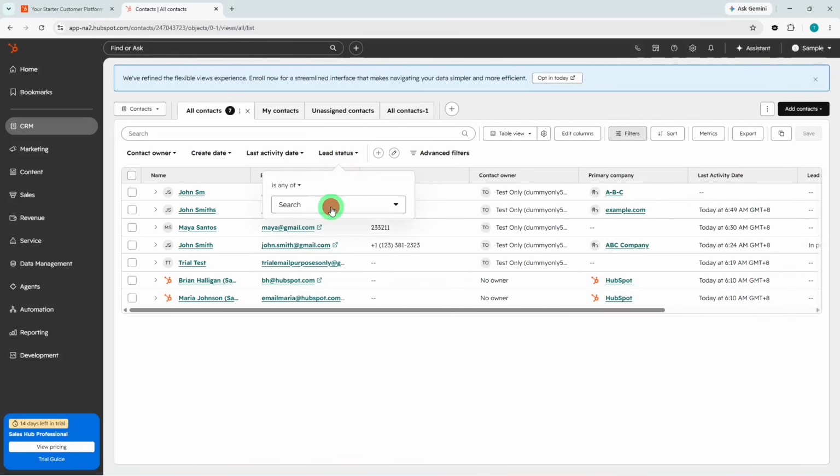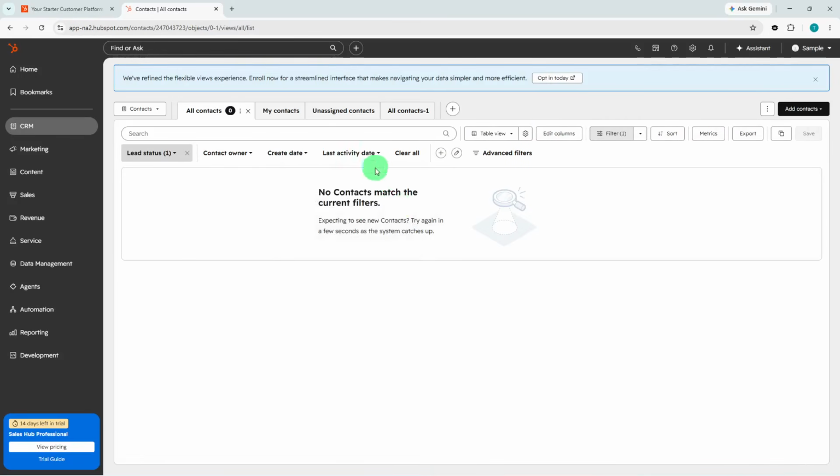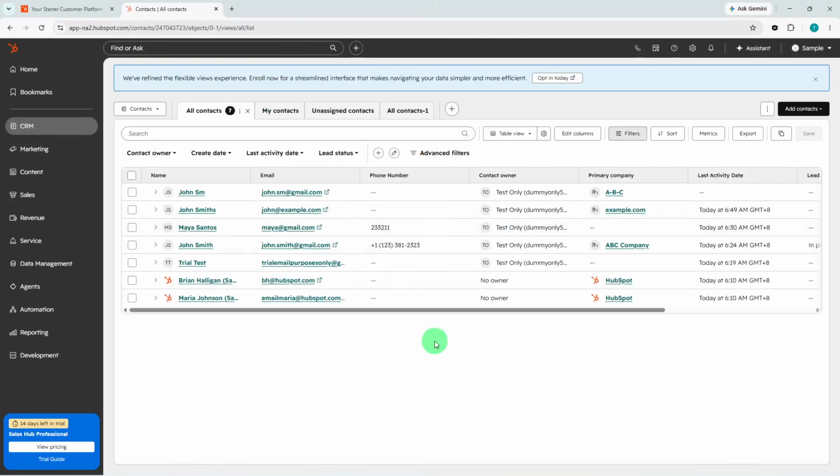Click Save View. Name the view New Leads. Choose whether it is visible to everyone or only you, then click Save. Now you have a one-click view for follow-up. I would also create a Needs follow-up view based on task due date, but start with New Leads.